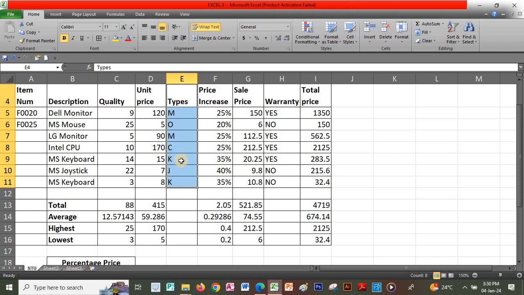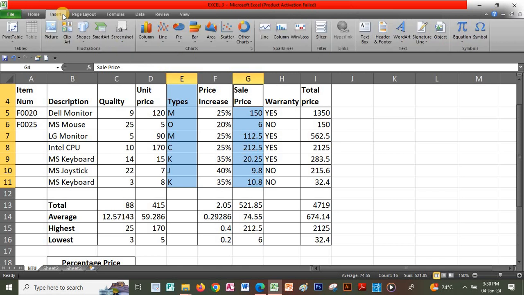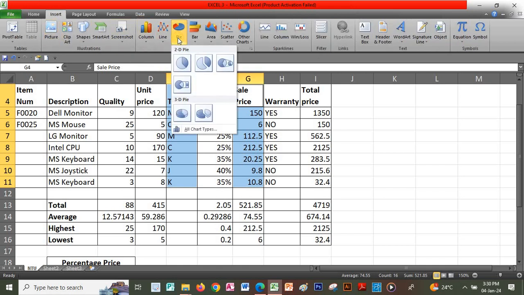Then you long press the control key on your keyboard. You long press the control key. Then you highlight the sale price coming downwards. After that you can release the control key. Then you go to Insert and click on pie chart.